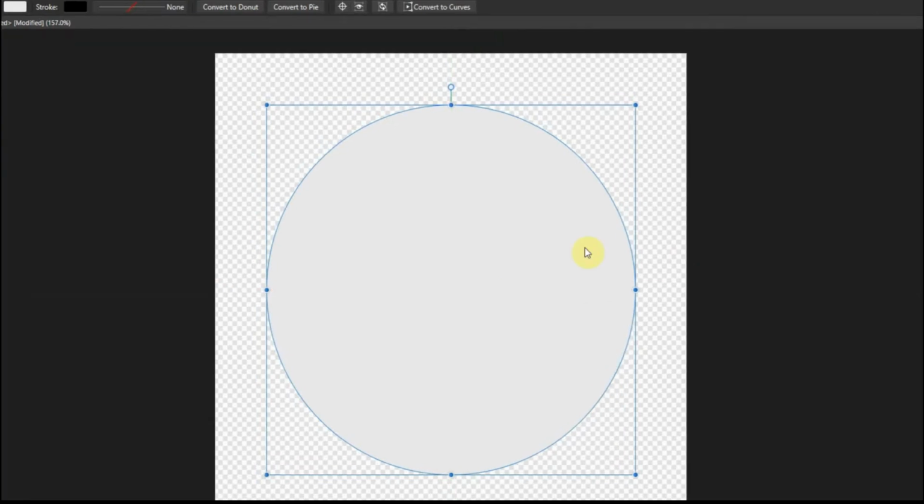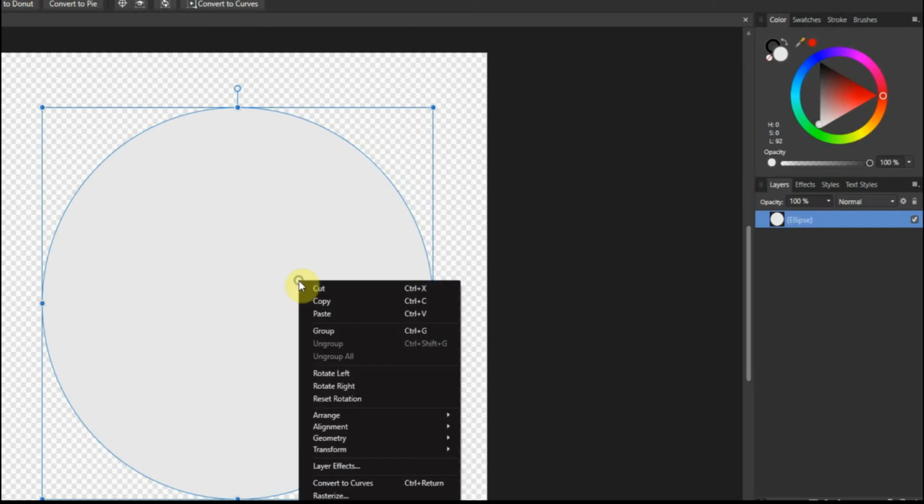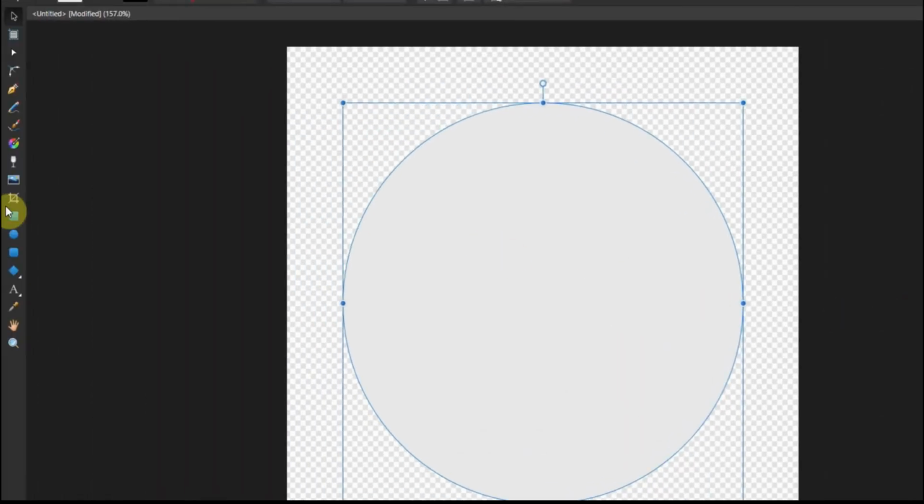And then I'm going to copy the circle and make a second one. That way, when I put the text on the original circle, I'll still have another circle to play with. And the reason I want a second circle will be made clear when we get to Fusion 360.